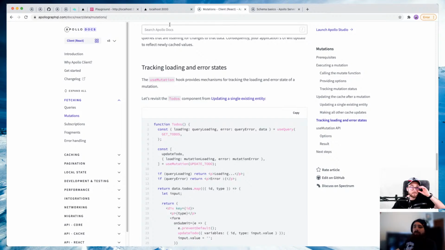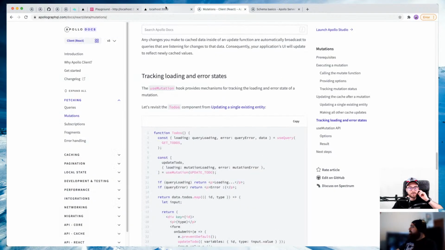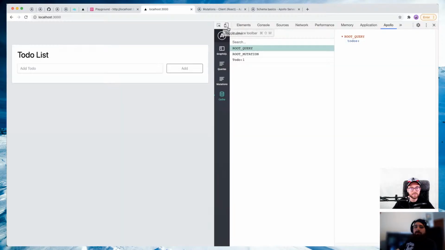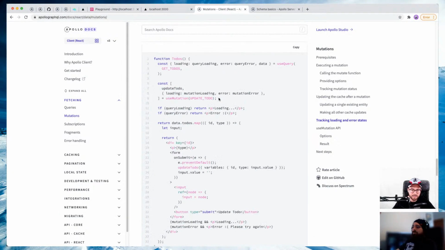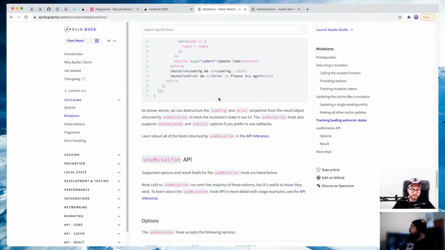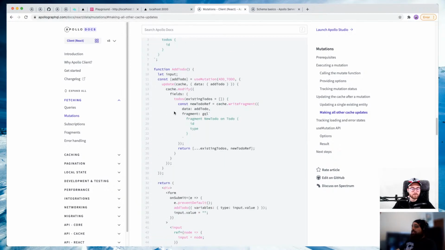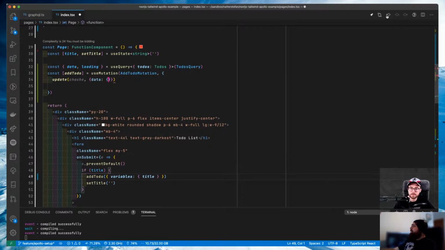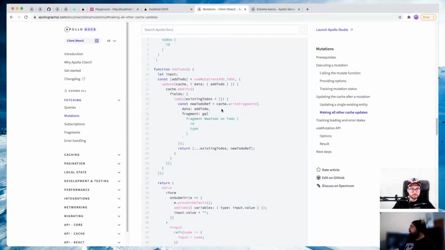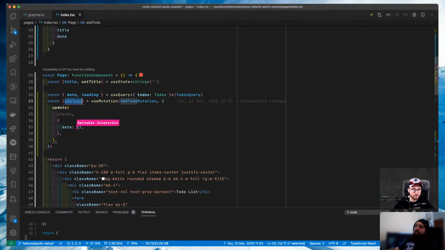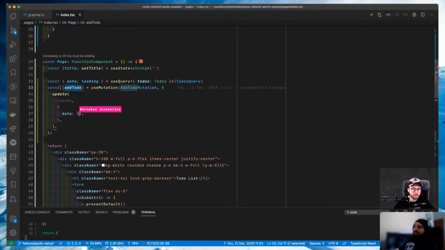Do you want me to start writing? Yeah, or we just do a useWatchQuery or polling, or a subscription. But yeah, let's see and update the data. Update takes a cache and data. Let's go back because you're typing. What's addTodo? Yeah, that's the name we got in line 33.